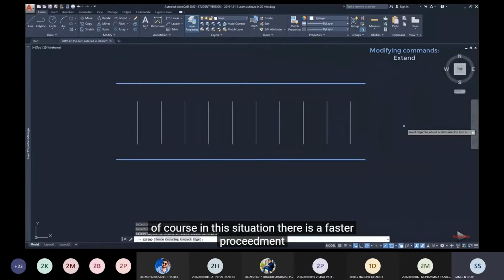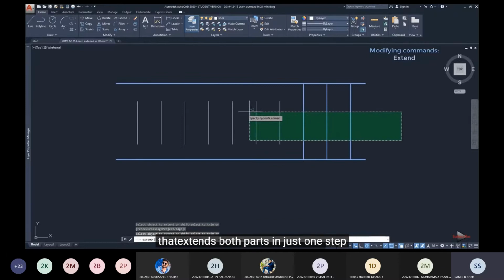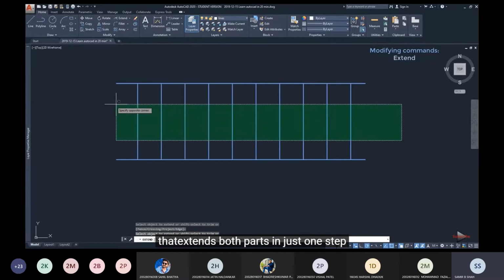Of course, in this situation, there is a faster procedure by opening an area that covers both line sides. That extends both parts in just one step.